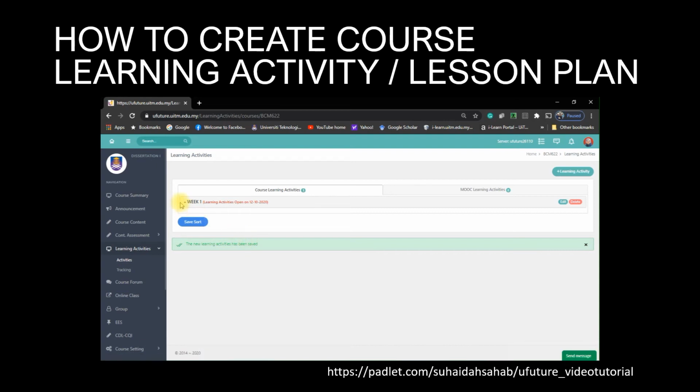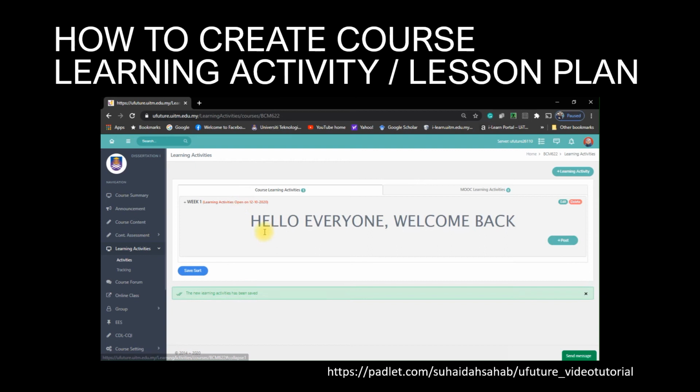All right, now you can see this is the first learning activity, week 1. And then it's going to state when the learning activity is going to open. So if you click on it, now you can see the text that I typed earlier. Then you're going to insert the learning activity in this particular week. So that is how you create a learning activity. So repeat the process for the remaining weeks.